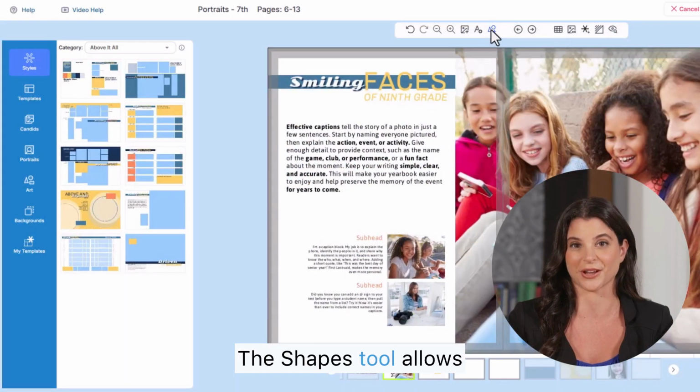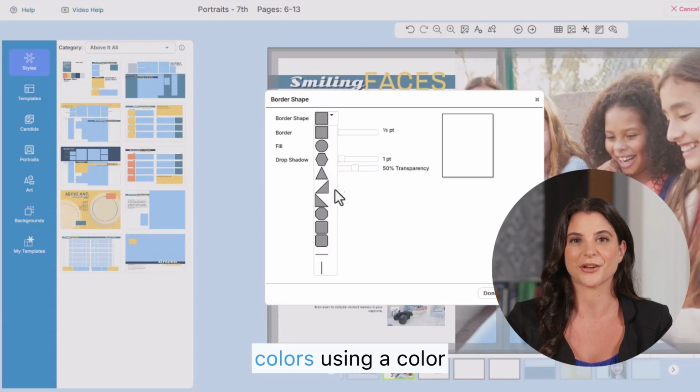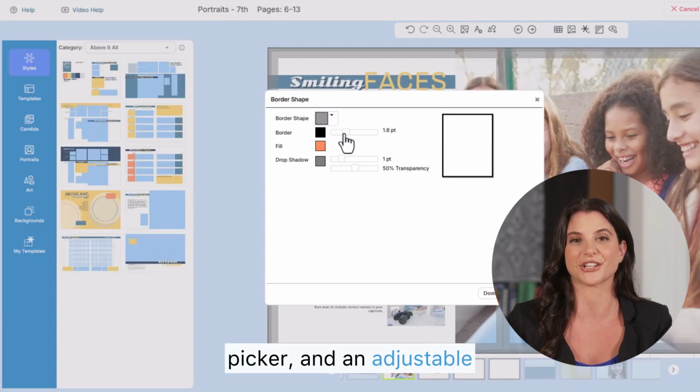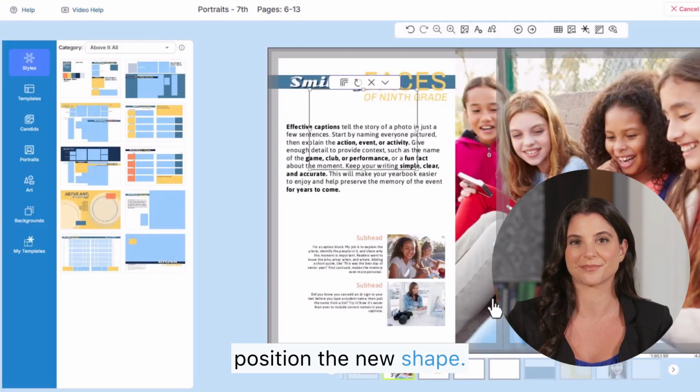The Shapes tool allows you to add shapes to your layout, customized with borders, custom fill colors using a color picker, and an adjustable drop shadow. Drag to scale and position the new shape.